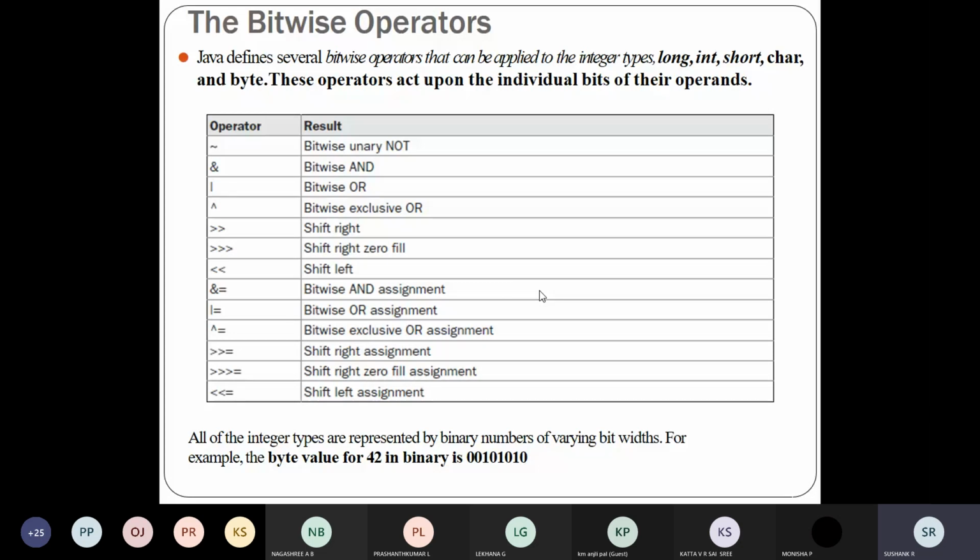For example, bitwise and means when both the operands are 1, then only the output will be 1. In other cases, the output will be 0. A simple example is the AND gate. Bitwise or means when both the inputs are 0, then only the output will be 0. In other cases, it will be 1. And exclusive or means when both the inputs are the same, the output will be 0. When both the inputs are different, the output will be 1.